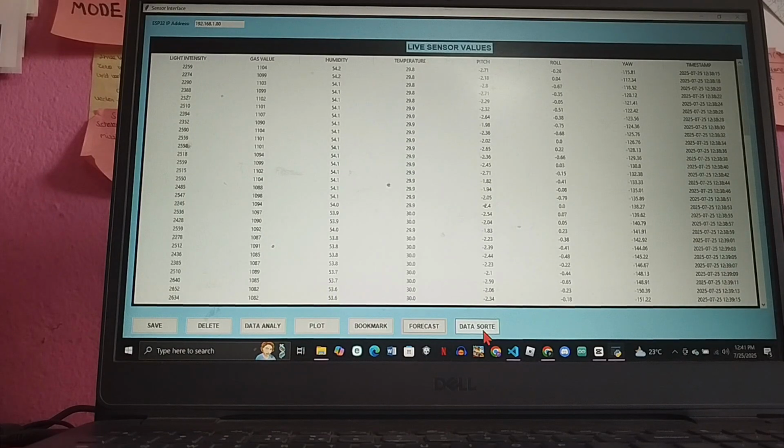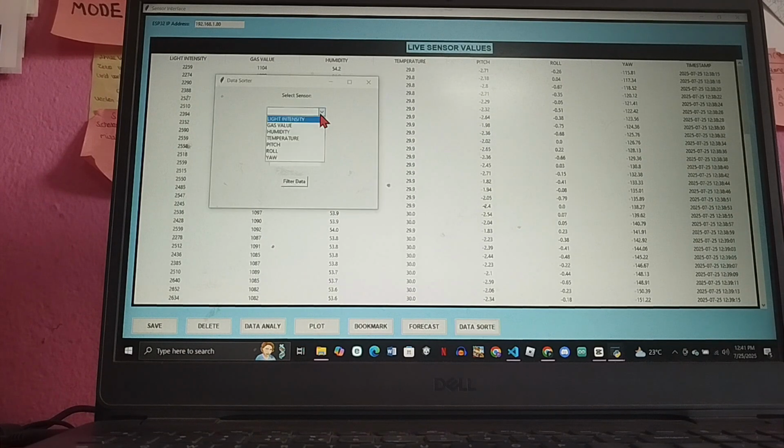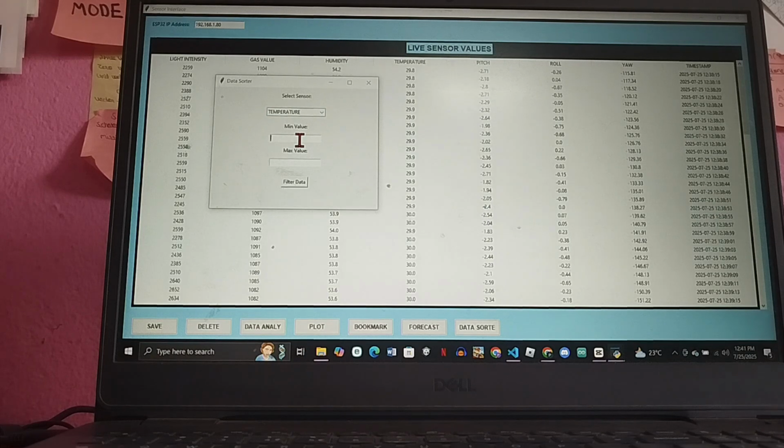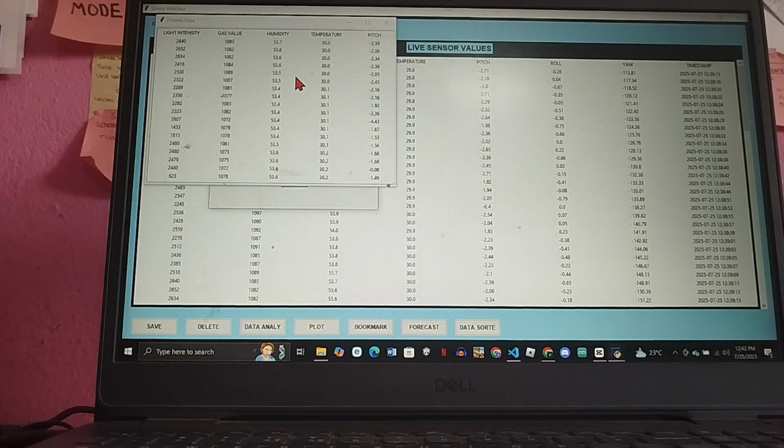We can also perform the data sorting task by selecting a type of sensor and selecting the range. For example, if I take the range to be 30 degrees Celsius to 32 degrees Celsius, then it is going to provide the data ranging from 30 degrees Celsius to 32 degrees Celsius, allowing the scientists to sort data from different ranges.